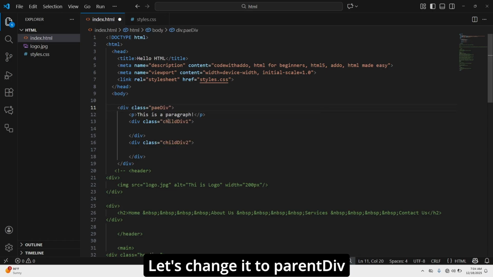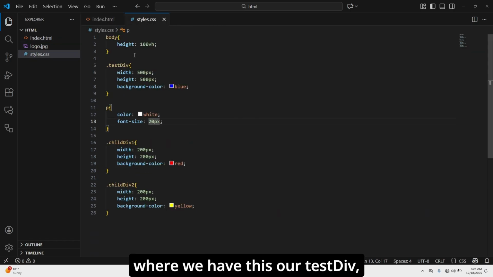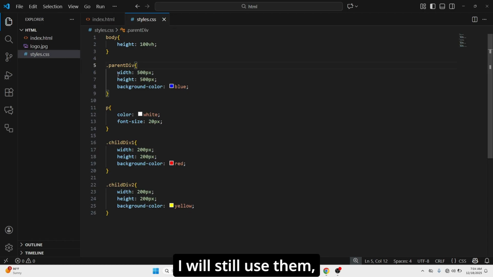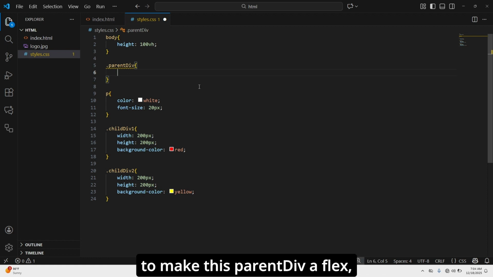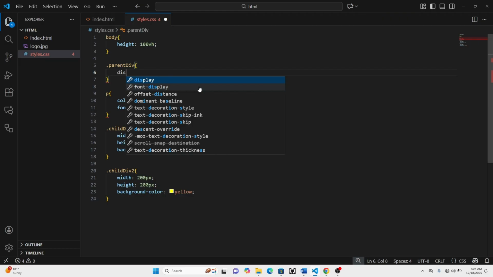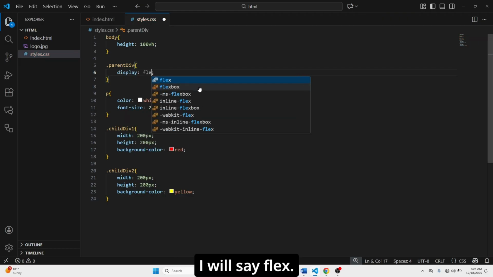Let's change it to parent div. So once we change it to parent div, where we have this test div, we'll also have to rename it to parent div. Okay, so the first thing we are doing here is this. Let me remove everything. I will not want to use width, I will not want to use height. I will still use them, but there's a way we want to control them this time around, right? So the first thing I want to do here is to make this parent div a flex. I will say display, and once I say display, I will say flex.